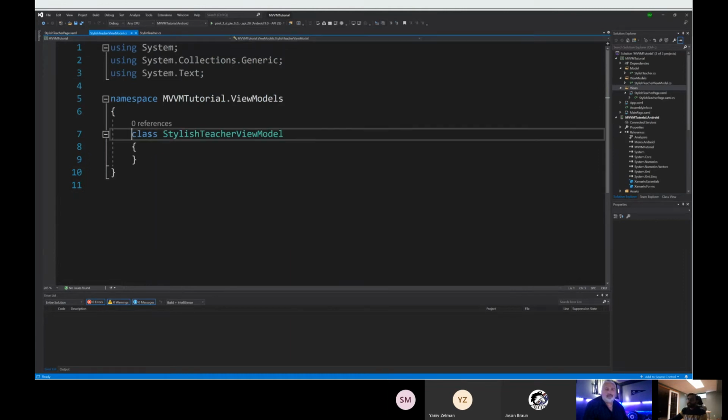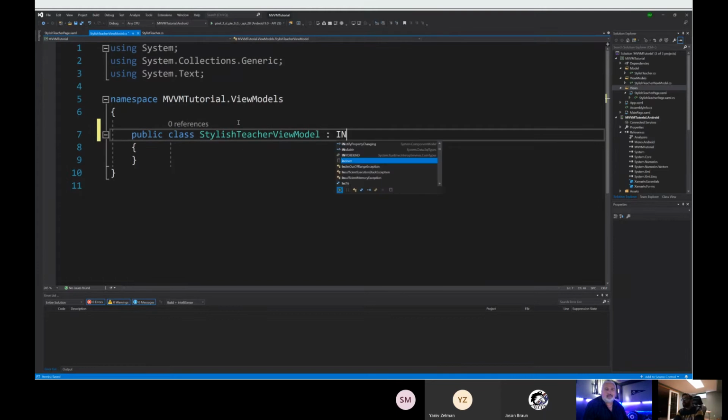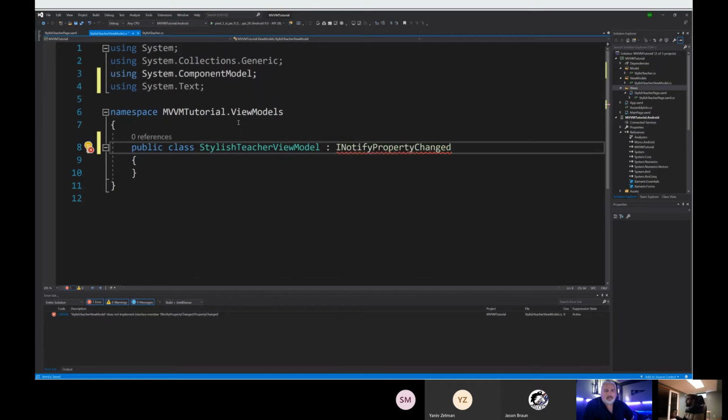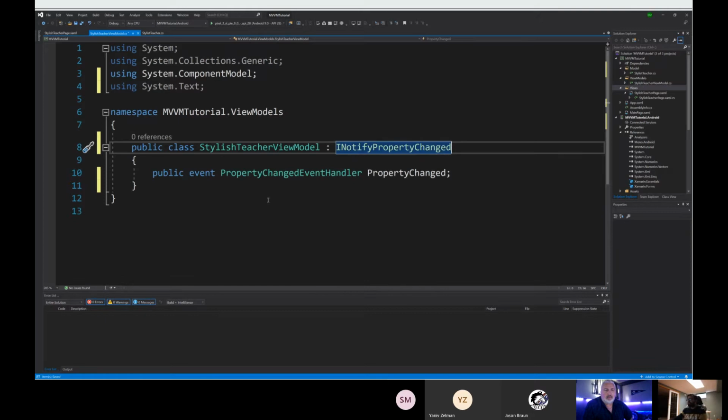For the view model, this is where all the fun stuff happens. Remember I mentioned data binding. In data binding, we need to add something to notify when a property changes, because we need to make everything one for one. If you change text in a text box, you need to make sure that text changes in a label, stuff like that. So we need to have a property changed method for that.